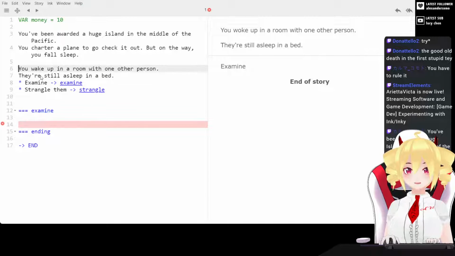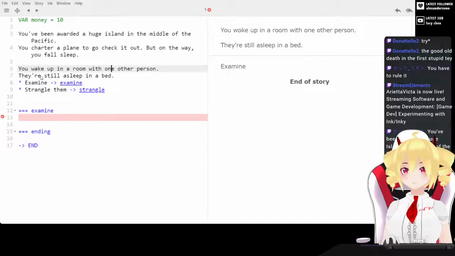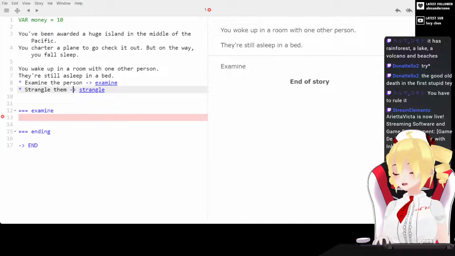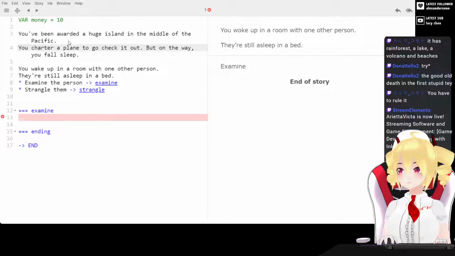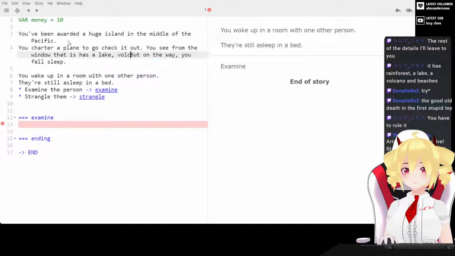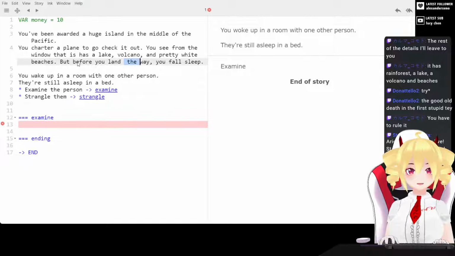Then you wake up in a room with one other person. They're still asleep. Examine the person, or strangle them. No, that's cool. You see from the window that it has a lake, volcano, and pretty beaches. But before you land, you fall asleep.